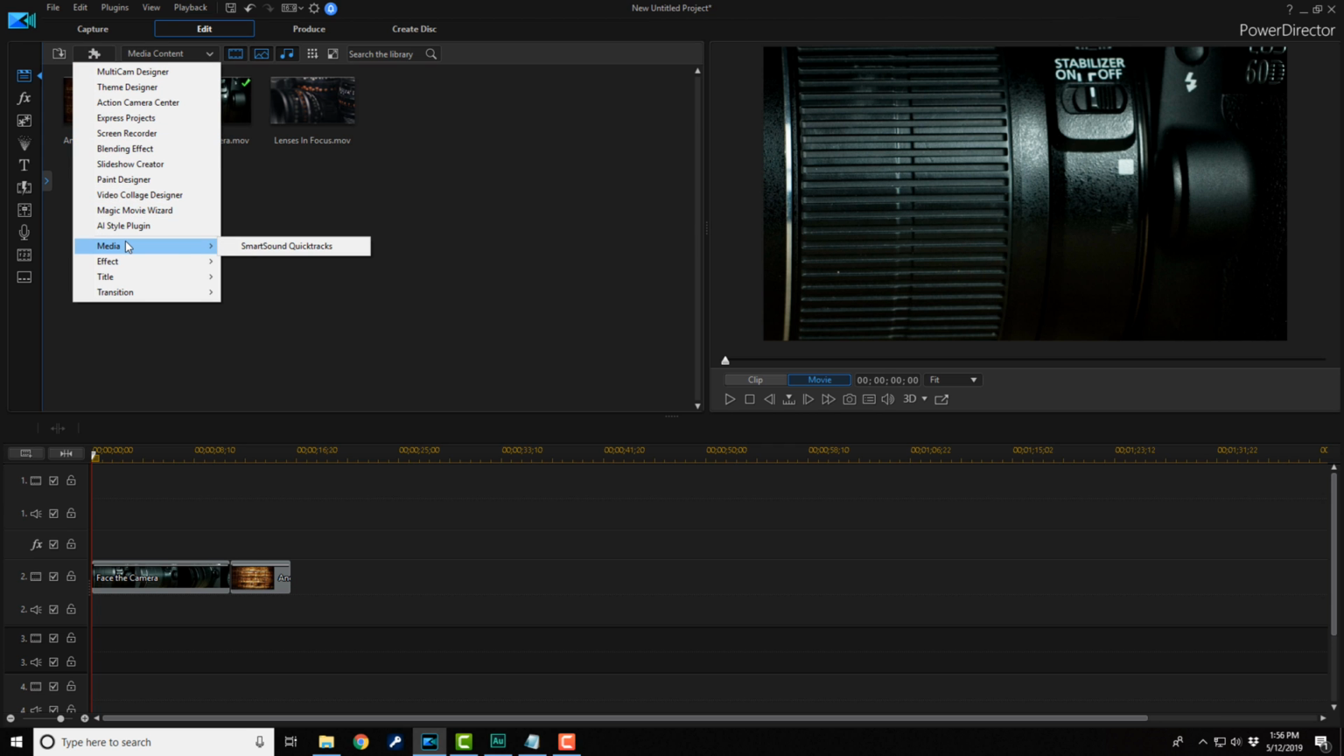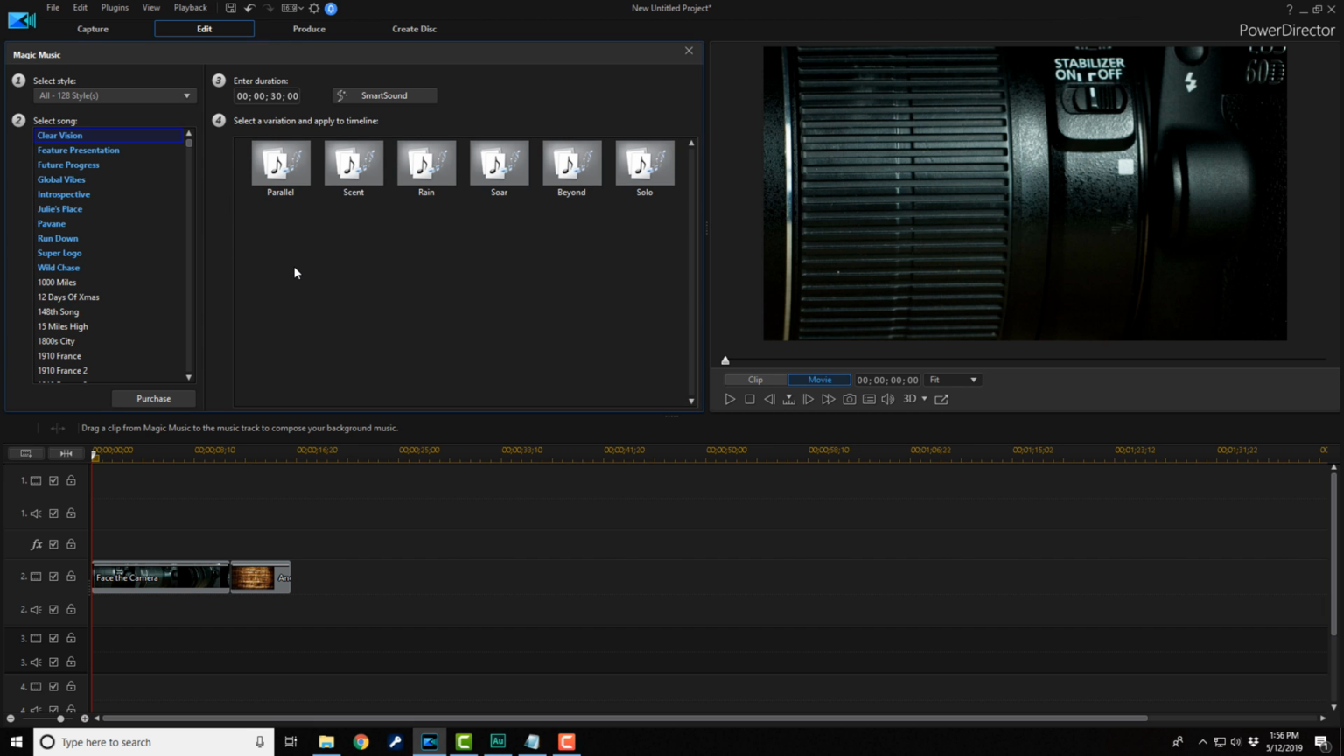go to media, and go to smart sound quick tracks. When you click on that, it opens up the magic music editor and you can go ahead and do your magic music thing from here.